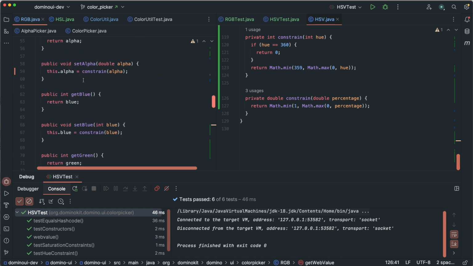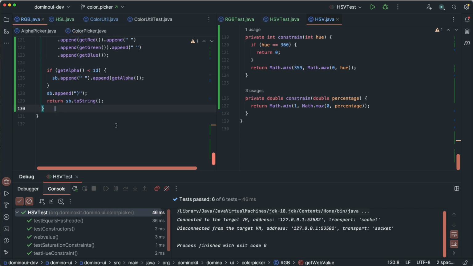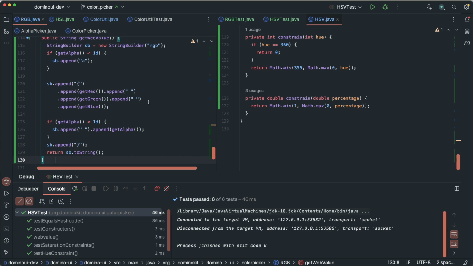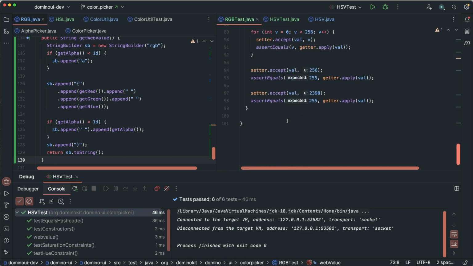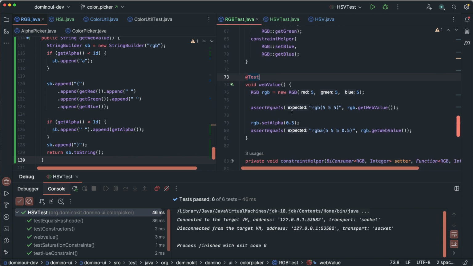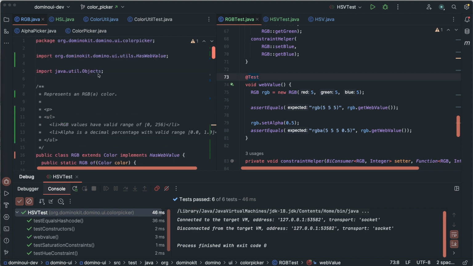Probably be nice to have a web value on RGB as well. And I do. Did I test that? I don't think I tested that. Oh, I did. Okay. Might be nice to get the hex value for these as well. I know that I have get web value, but it might be nice to get the hex for any of these. Maybe I can have an interface like has hex value, so that all of these can convert to hex.